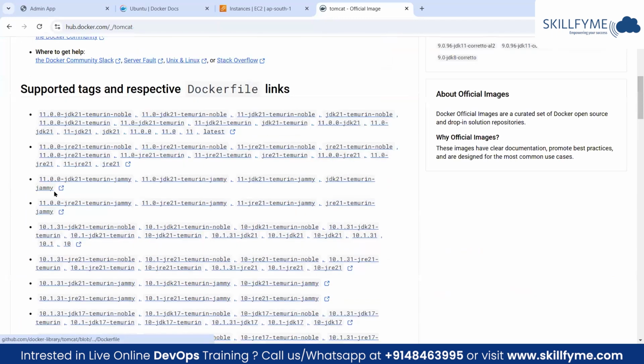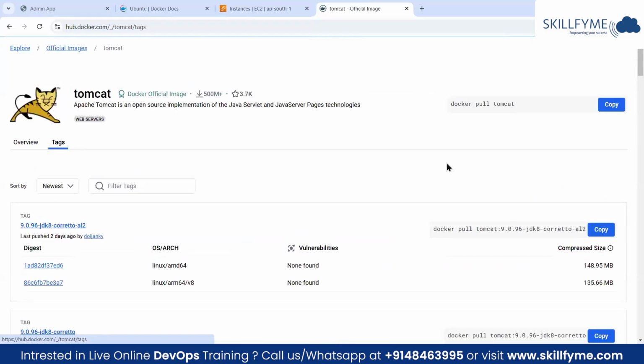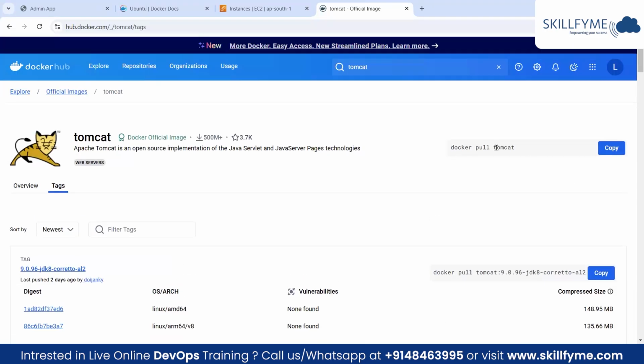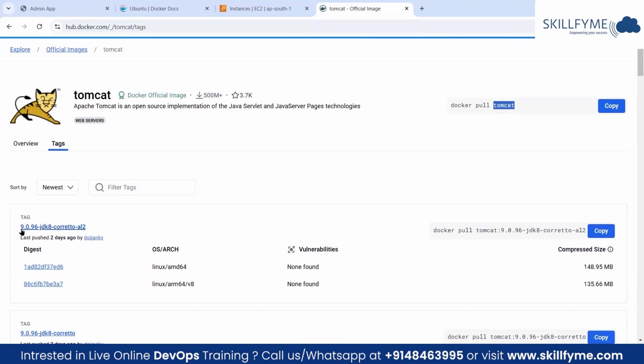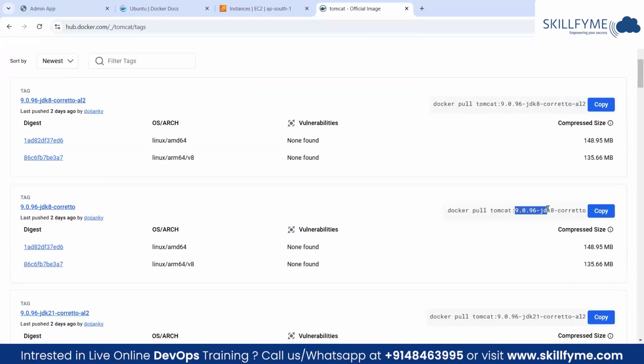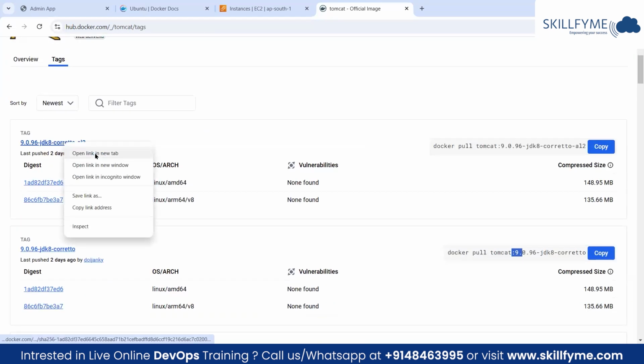In the tags, you can see the list of versions. The image name is Tomcat, and this is the version number, which is called a tag here. If you simply use the image name, it will always refer to the latest version. The latest version is something like 9.0.96. So if you simply say the image name, it refers to the latest version. Or if you want to go with any specific version, use that version number as a tag. Easy. Just choose any of these versions and get into the version.